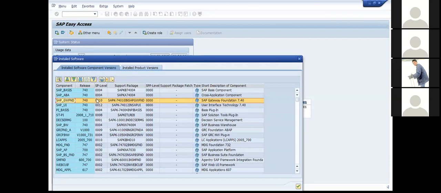So GW FND is present. This component will make this backend system start acting as an OData, as a NetWeaver Gateway as well. Since it's an embedded deployment scenario, my backend will also act as a NetWeaver Gateway over here.